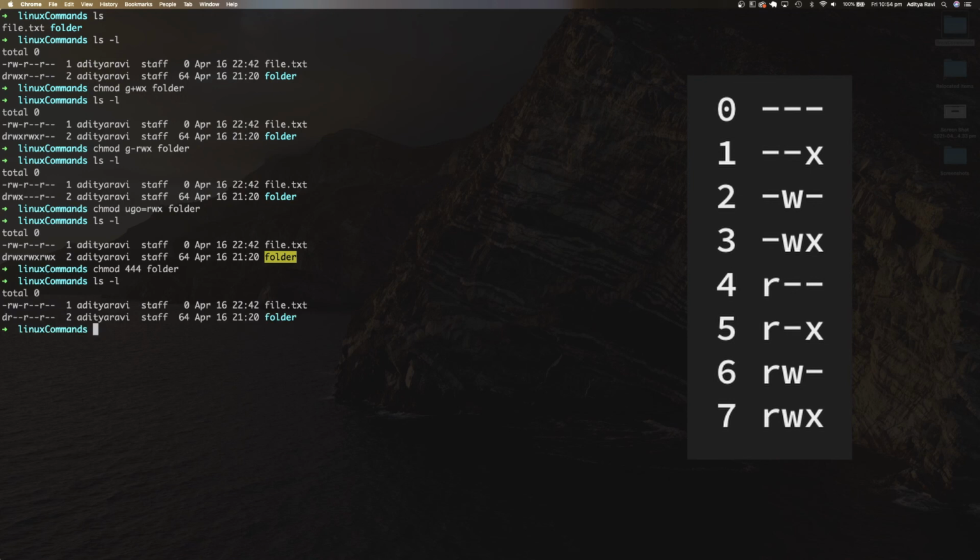If we wish to give just the user read, write, and execute permissions, but everyone else just a read permission, we can do it like this. So if you haven't figured it out already, the first number represents the read, write, and execute permissions of the user. The second number represents the permissions of the group, and the last number represents the permissions of everyone else.